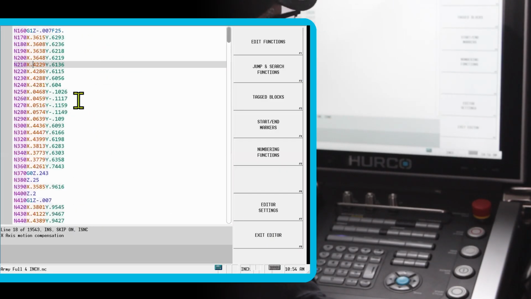And no matter where I am in the NC editor, you're going to see down here that it is showing you that block skip is on or it's off. You're also going to see the insert or overwrite, whatever you happen to have here, and whether you're an ISNC or basic NC. It's a lot of information that we can find in this NC editor.